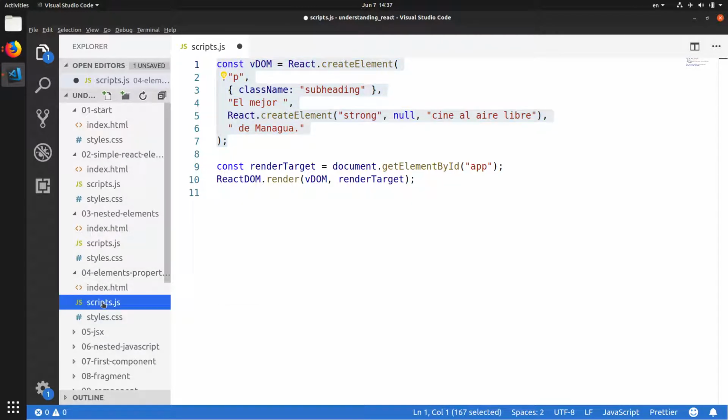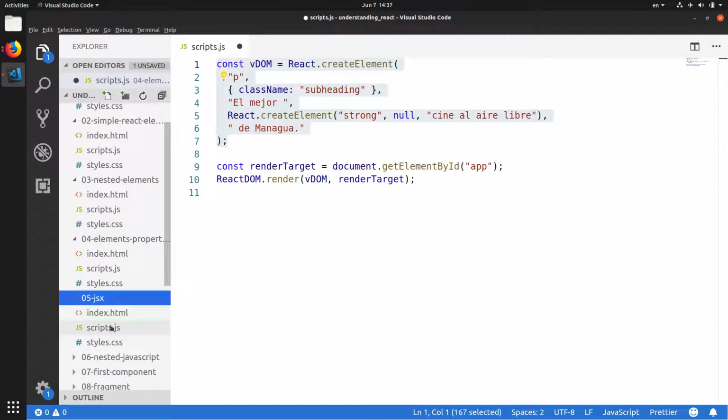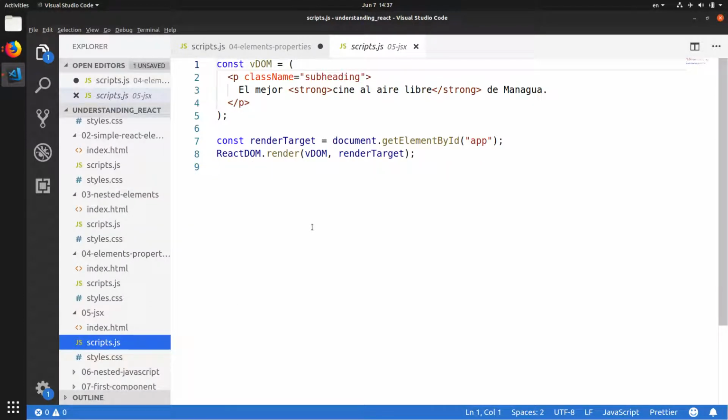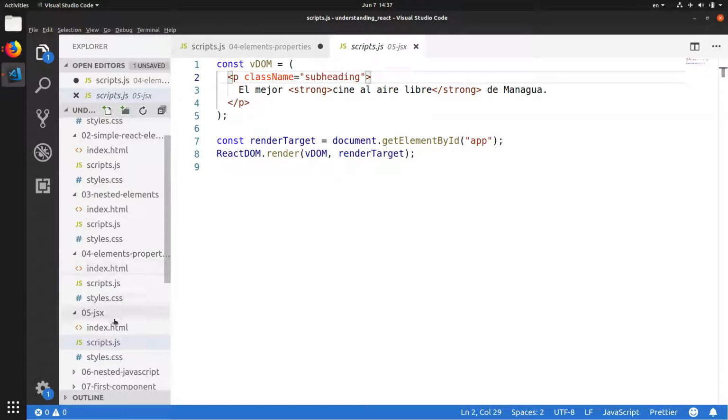An easier way to write code is using something called JSX. JSX is an HTML-like syntax inside JavaScript. So this is actually a JavaScript file, but as you can see, it has some things that look like HTML. This is invalid JavaScript. If you try to load this into the site, it will fail. Why? Because it is invalid syntax and it will give you an error. So how to go about that?